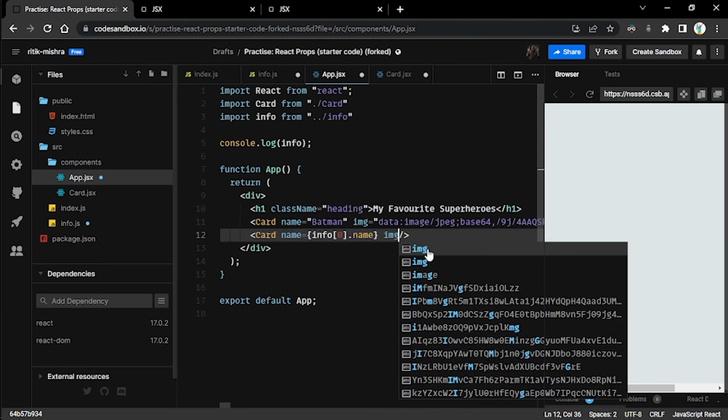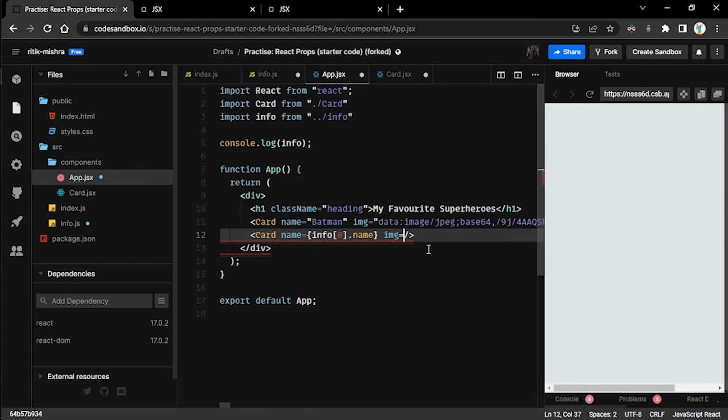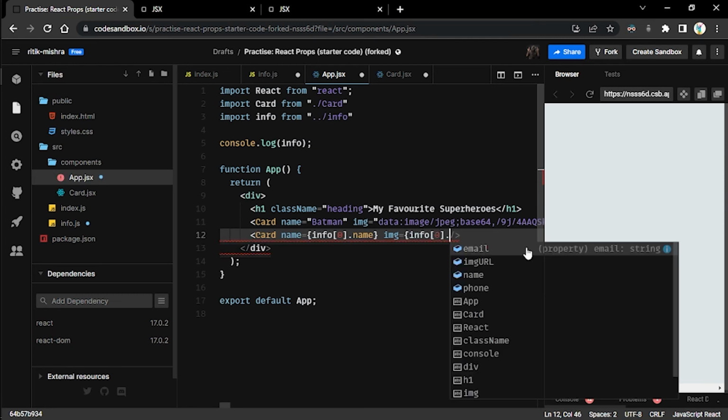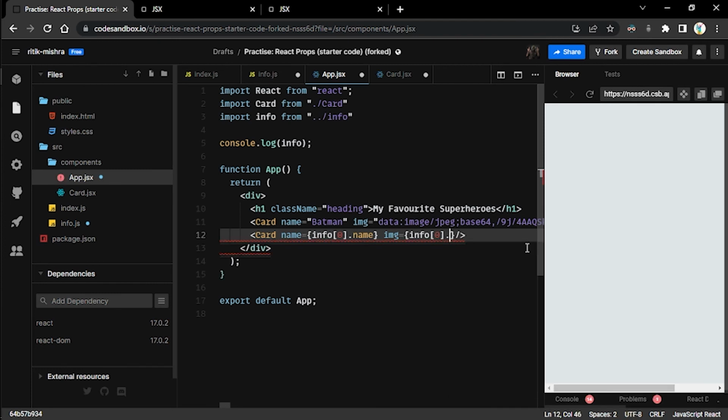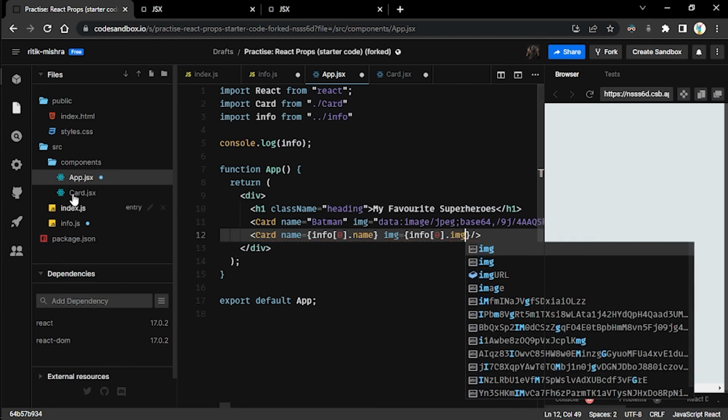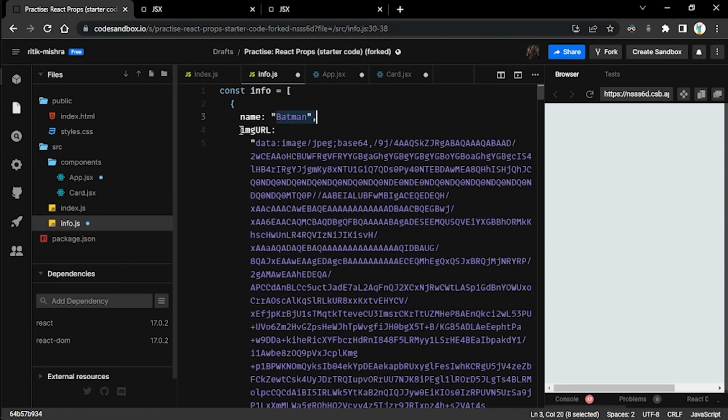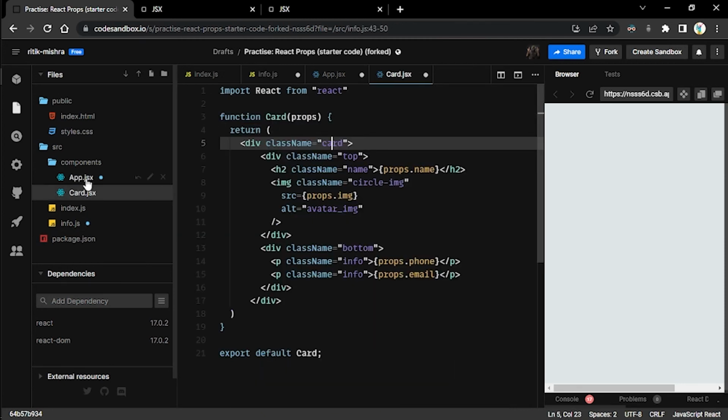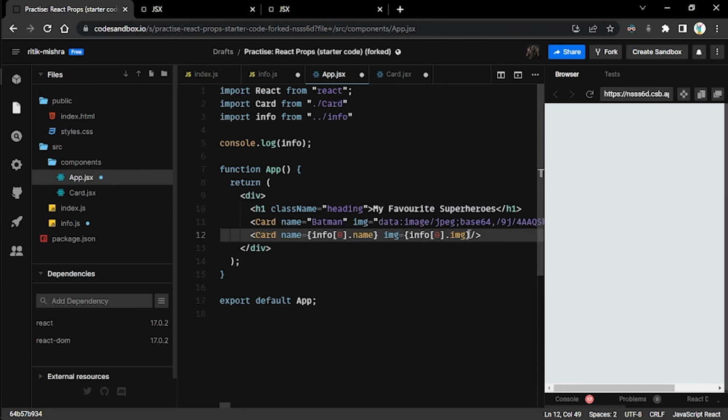The next one, which is the image one, we know that in info 0, which is the case of Batman, the image URL will be stored inside this image URL. Okay, img URL. Let me type it out exactly the same like this.